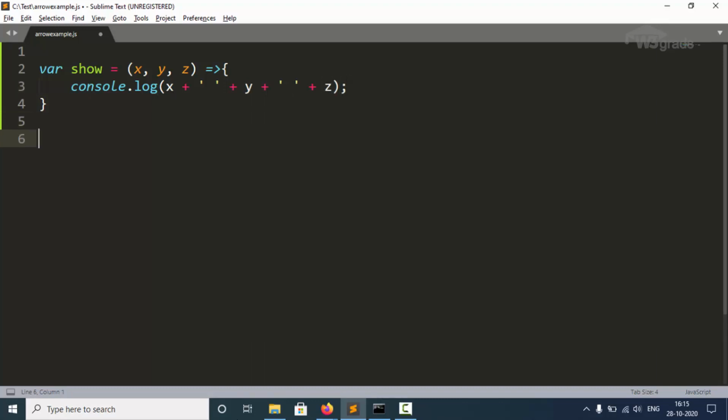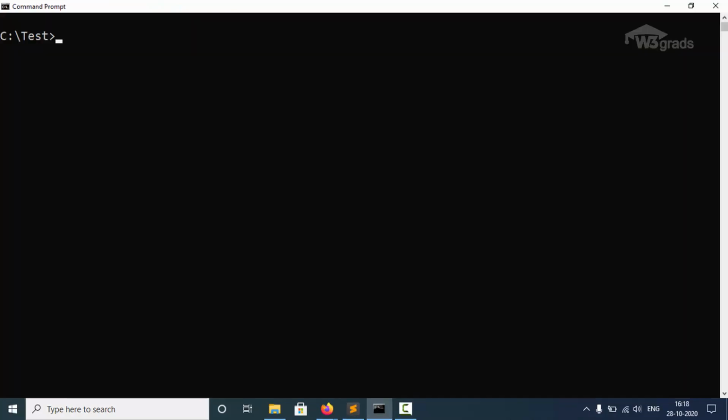Now, I will go outside the function body and call the show function, and pass the three values corresponding to x, y, and z as 10, 20 and 30. So, this function is created and called as well. We will now save the code, and go to the command prompt to check the output.